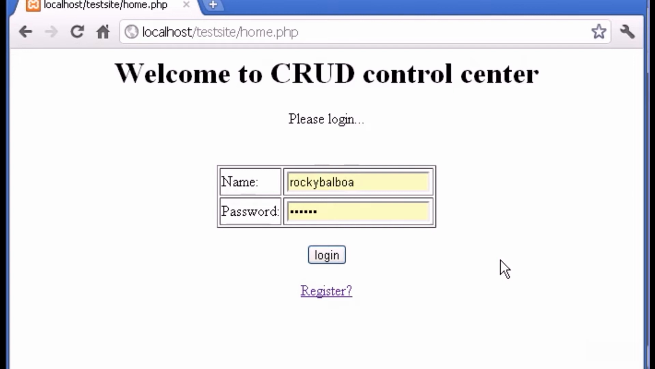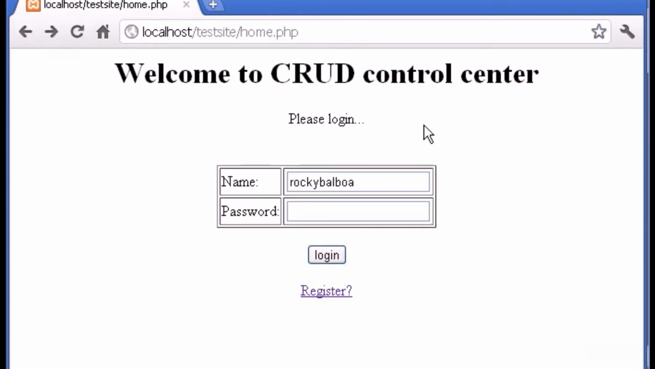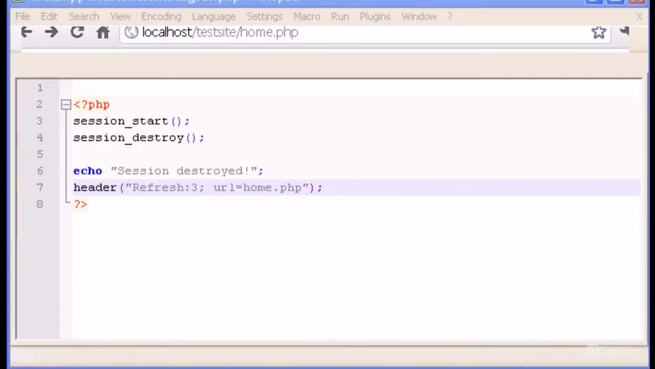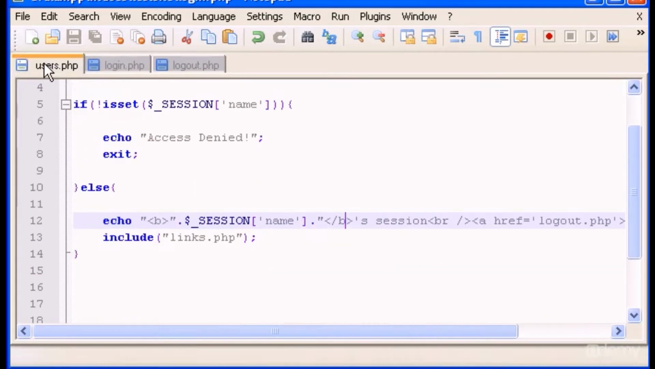Now what do I want to... Oh, okay. If I click, let me try just once more. Users, access denied. Okay, perfect. Now I'm going to show you how to change also the other pages. Okay, and then you will only have access if you are really a logged in user or a registered user.